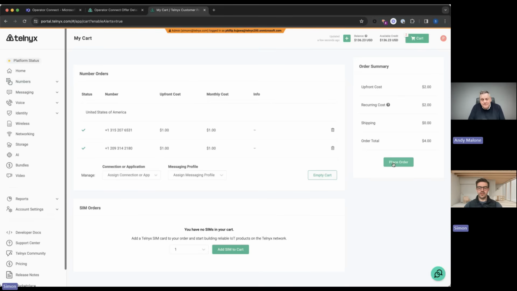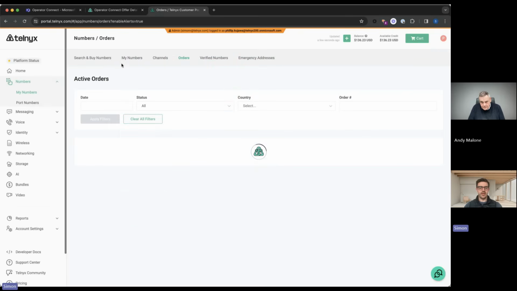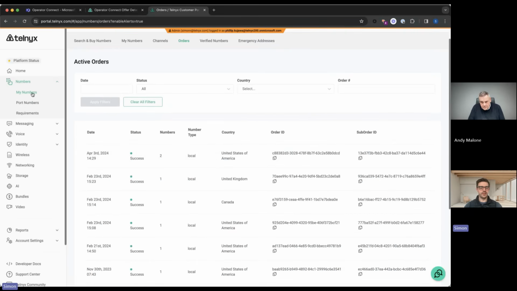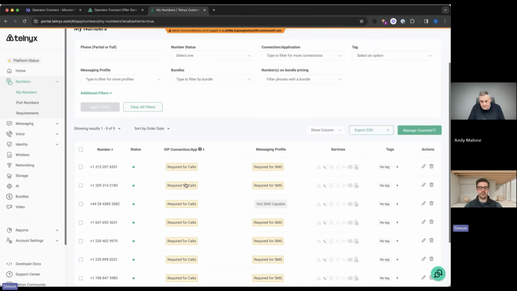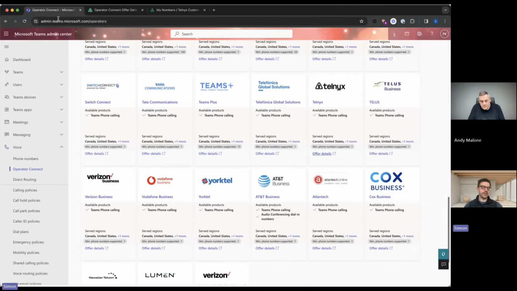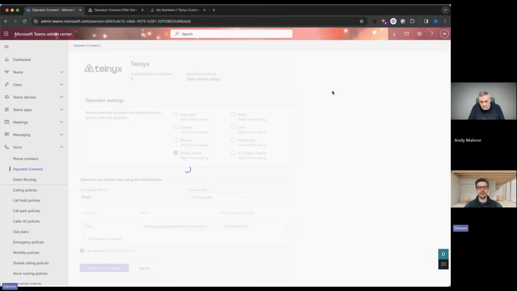Okay, so cool. Now I'm just going to go ahead and order a couple of numbers from Telnyx. And look, it says I've bought the numbers. I now own the numbers under my account. So then the next thing you're going to need to do is go back to Operator Connect, and you'll pick the operator that you want to work with. So let's say we've picked Telnyx.